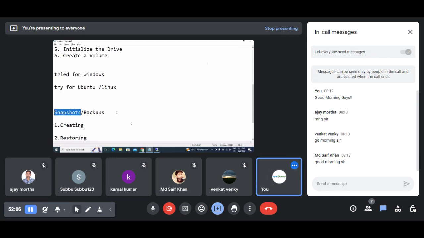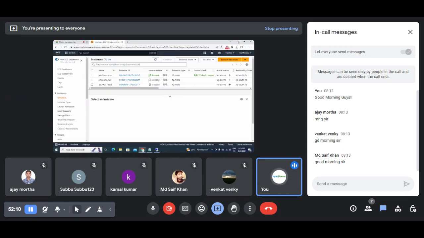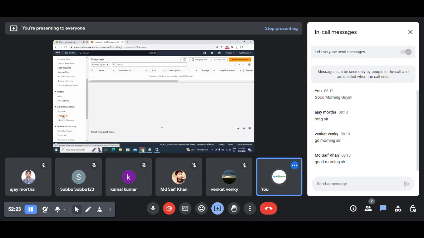Okay, so technically they will start calling it a snapshot. So snapshots, where it is available for you is just here in the left section; under this EBS only, you will be finding the snapshot. Okay, just click on snapshot.